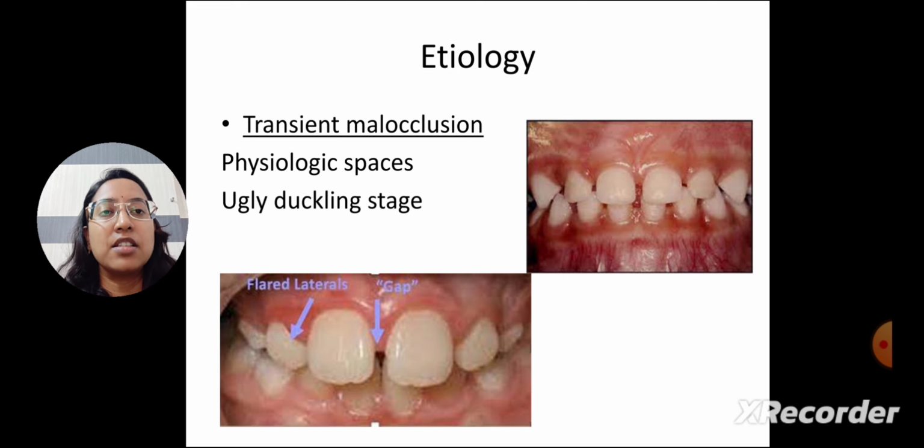This is again a transient malocclusion, and once the permanent canines erupt into the occlusal plane, these spaces usually close by themselves. That is why we call it a transient malocclusion. That means this stage does not require any orthodontic correction. It will resolve on its own once the permanent canines erupt into the arch. Even after the eruption of canines, if the midline diastema is still evident, then we will do orthodontic closure.